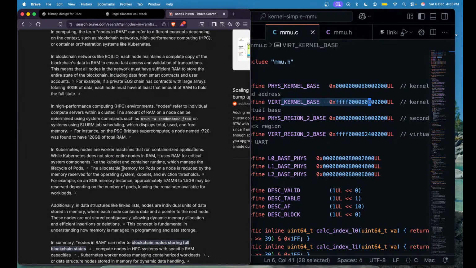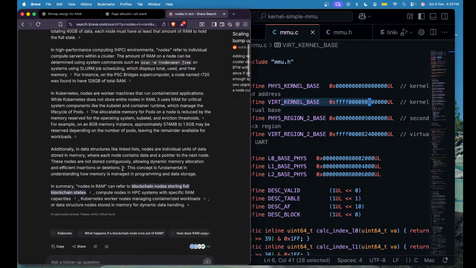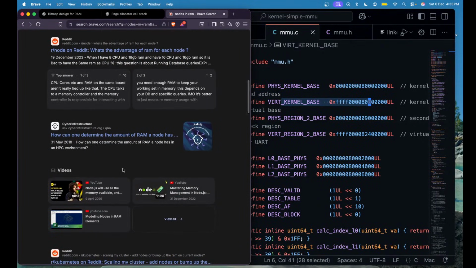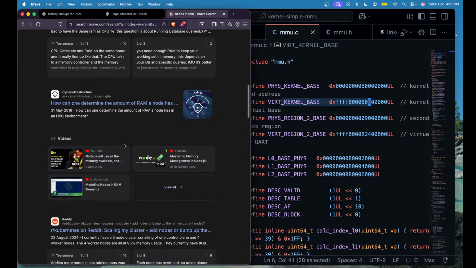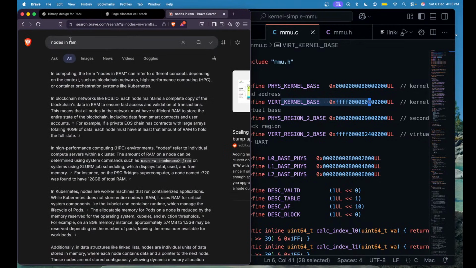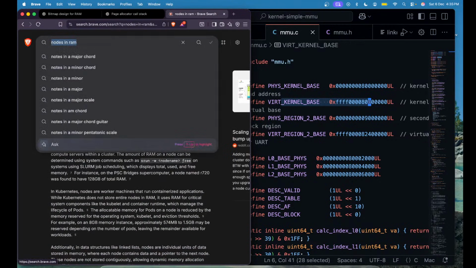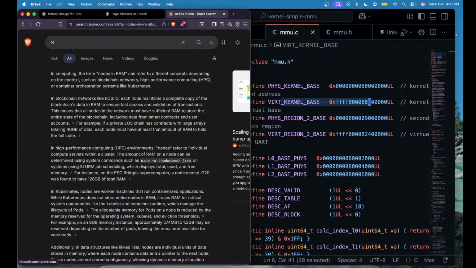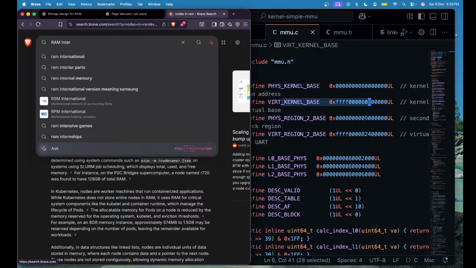Yes. There are node names. We can also print those and see what exactly we are using. No, not this. Nodes in RAM. RAM internals.